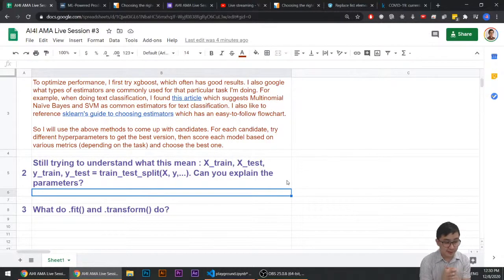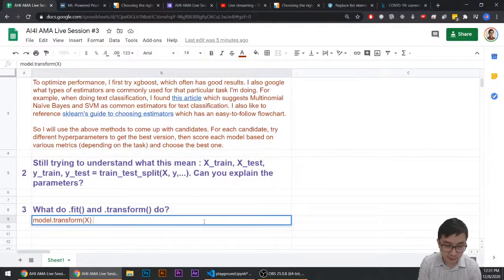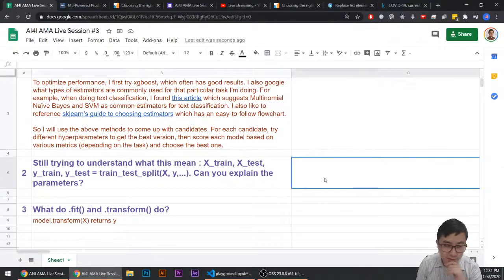A simple example is just to say that the transform turns the inputs into outputs. It takes the inputs from X and turns it into the outputs, which is Y. So that's the simplest explanation. When you do transform, you turn the inputs into the outputs. So you are giving it X, model.transform X returns y, which is the outputs. Hopefully that is sufficiently clear.